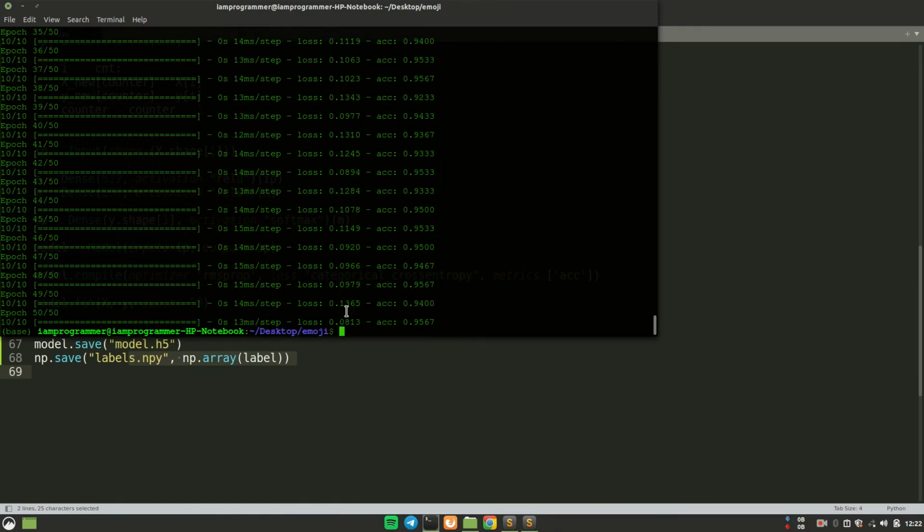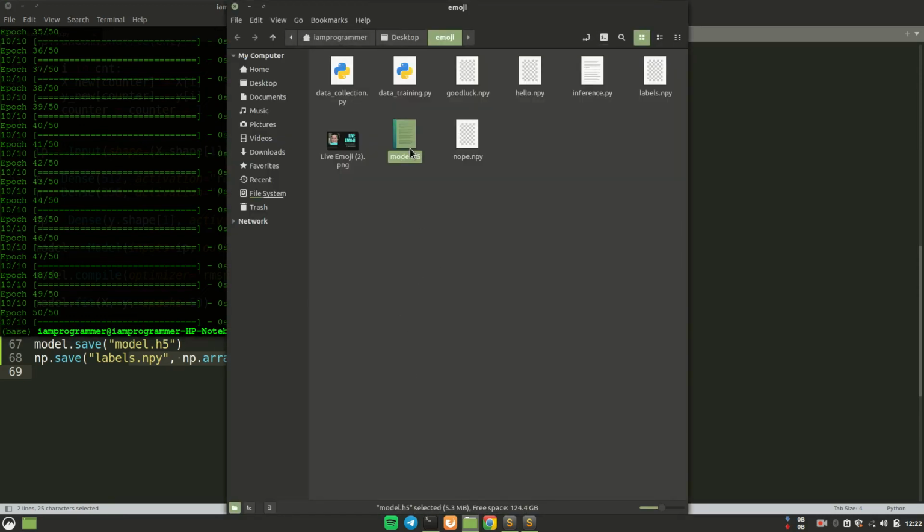Alright, so the training is completed. The loss is this, the accuracy is this, and let's see if model.h5 is saved and labels.npy is saved. That is what we wanted.